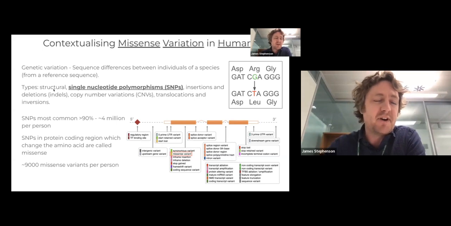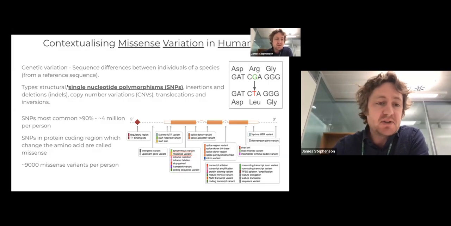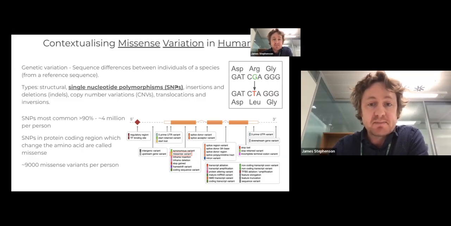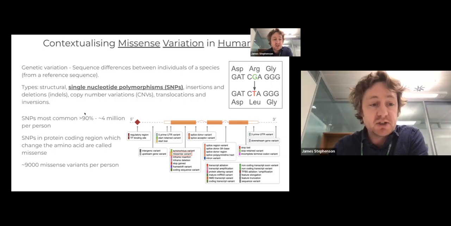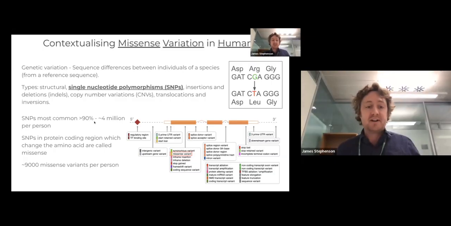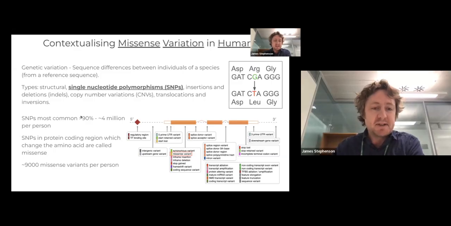There are roughly five types of variation: structural, single nucleotide polymorphisms, insertions, deletions, copy numbers, translocations, and inversions. But I'd like to talk to you today about the single nucleotide polymorphisms, and specifically the ones that lead to an amino acid change. They are the most common by far of the variants in humans. This is probably an underestimate: 90%, maybe as many as 99% of the variations in your genome will be SNPs.